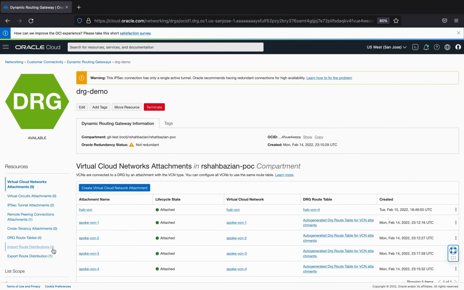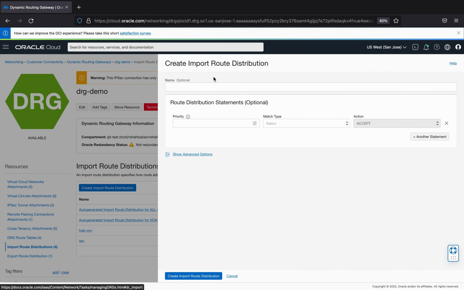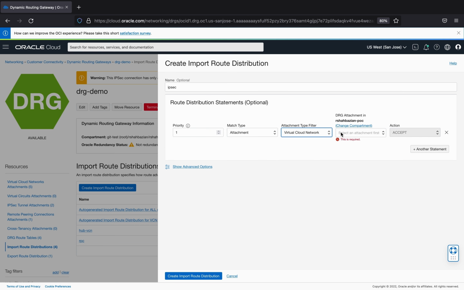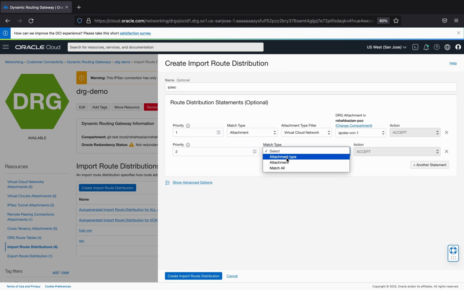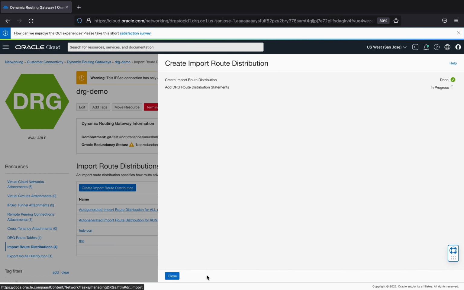So the first thing we'll do is we'll create that import route distribution for the IPSec tunnel. And for this, what we'll do is import just the Spoke VCN1 and Spoke VCN2, because this is what the IPSec tunnel will need reachability towards. So we'll go ahead and create that.